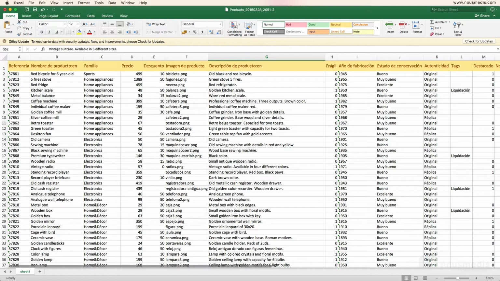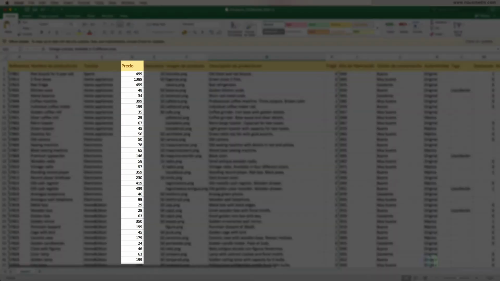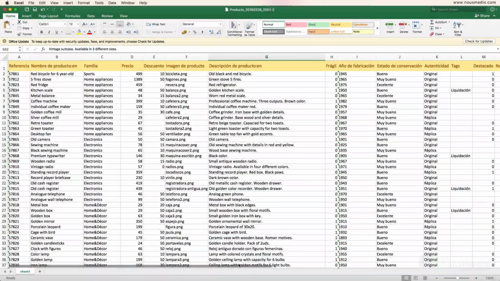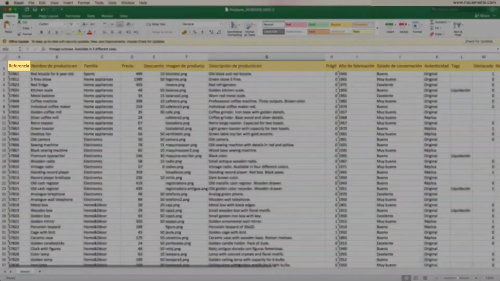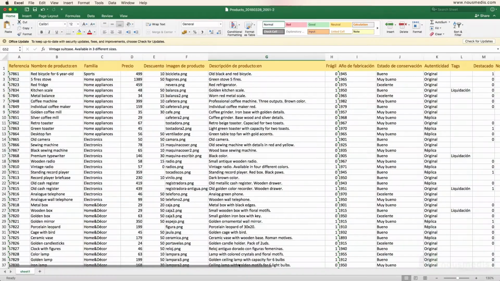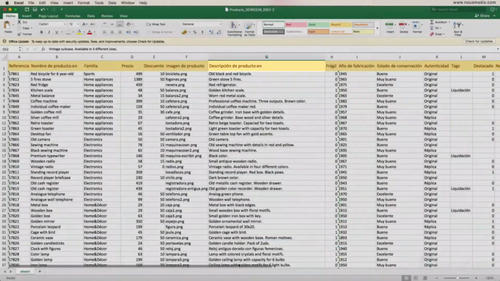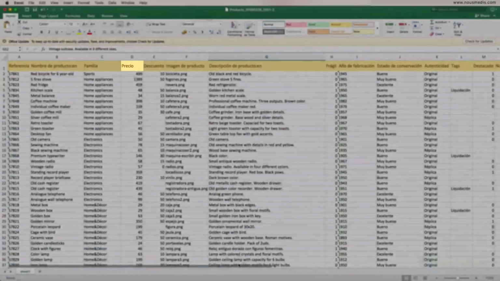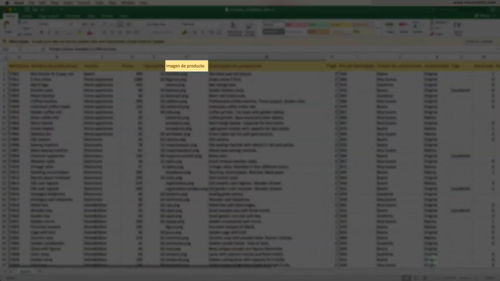Remember that a field is each of the variables that describe a product. In an Excel document, each field is represented by a column. This column stores the data of the unique reference of each product. We can store the product's reference, its name, its description, its price, the associated images, etc.